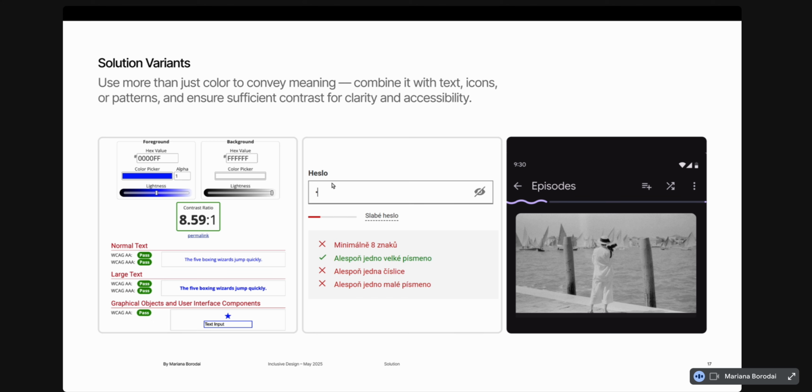And the next thing I want to talk about is using icons with text labels. Don't rely on color alone to convey meaning. Pair colored indicators with icons or labels. For example, here you can see text supported by an icon. So you don't just put red and green text, you put an icon that can be a good identifier for even colorblind users to understand what's going on and what requirements the password should meet.